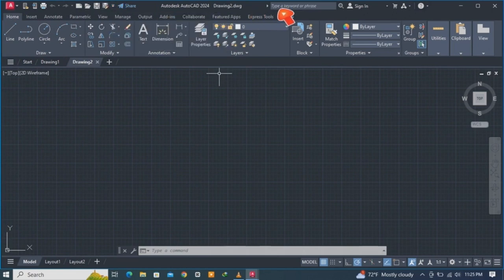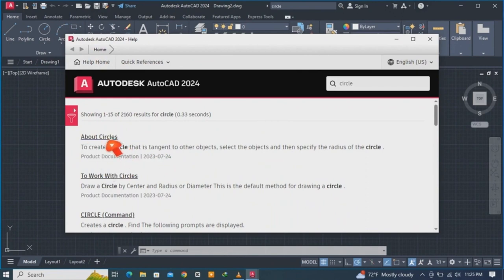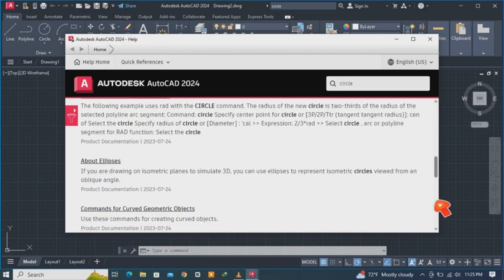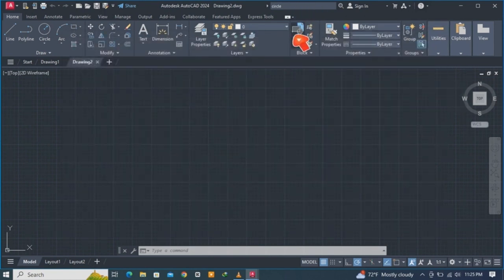The other one is the info bar, which reads a keyword or phrase. As an example, if I put in a phrase or keyword, based on that it will respond to your queries. If I write circle and press enter or click the search bar, it will show me all important points about circle, to work with circle commands. All the details about circle will be displayed after my query. So this is the info bar.